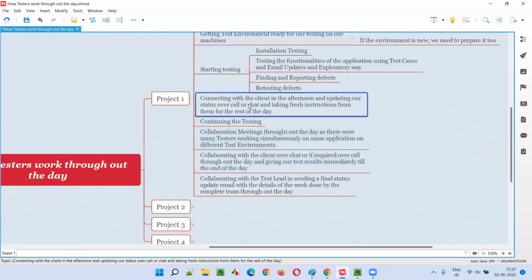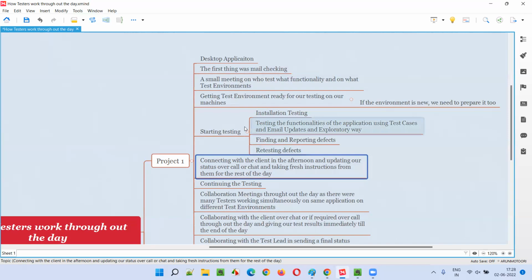Then connecting with the client in the afternoon and updating our status over call or chat. So this project was a London-based project, and there are the time zones. Whenever you work on a project, time zones matter. US projects, they will not be available when we are testing. They will be sleeping when we are working, and when they are working, we will be sleeping. But coming to London and this kind of people, their times match with ours. So in the afternoon, it will be morning for them, and they'll be connecting.